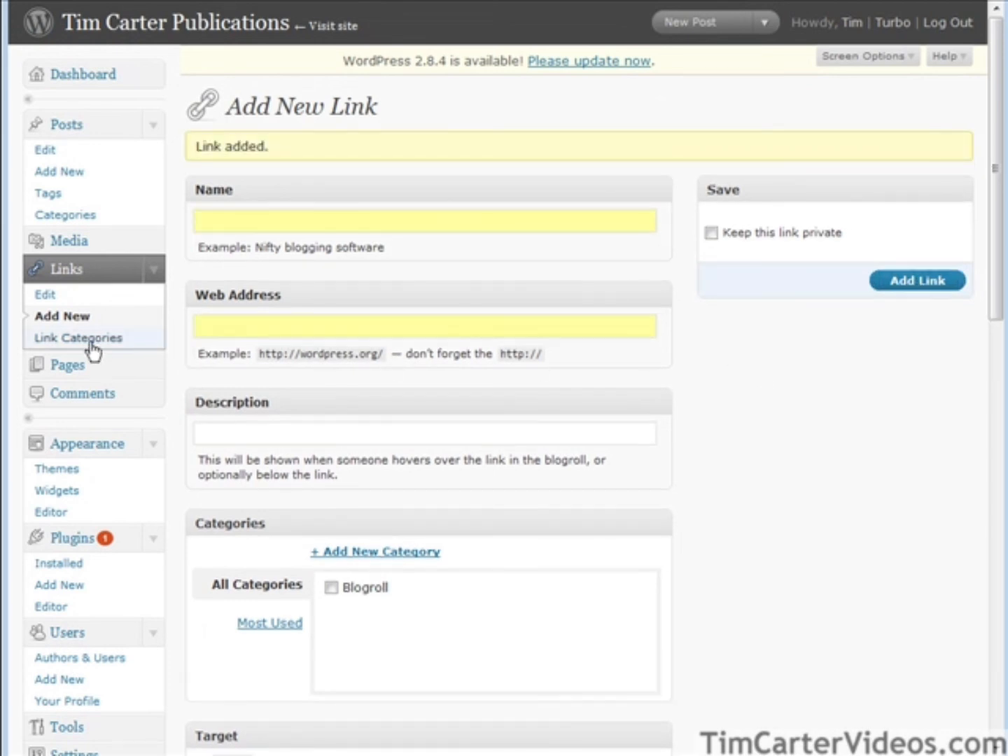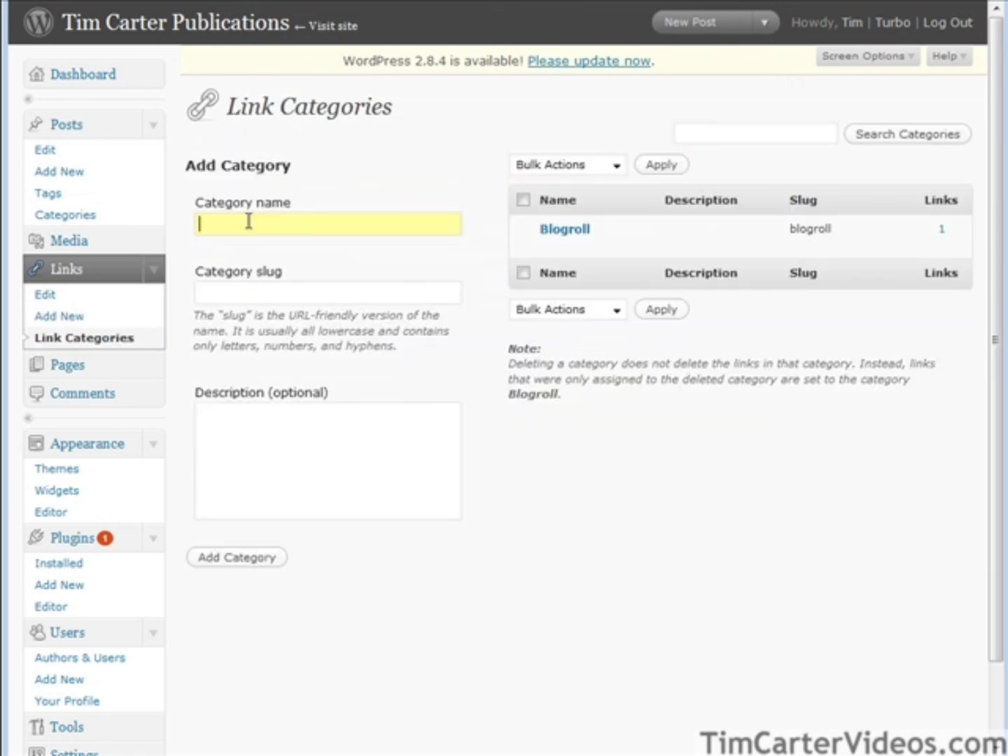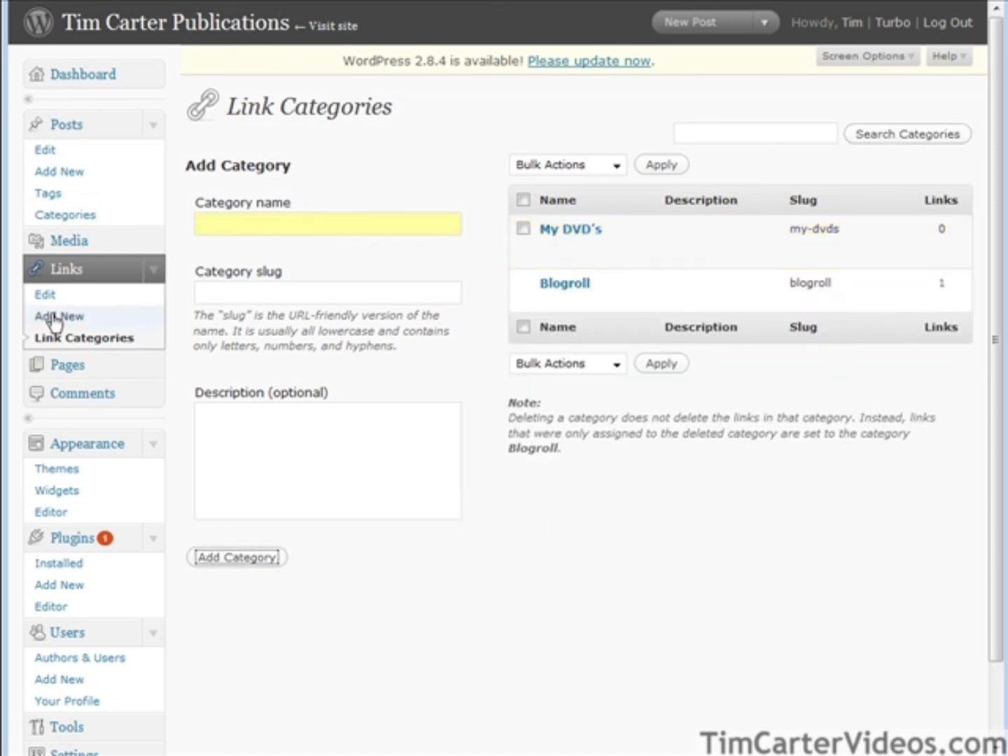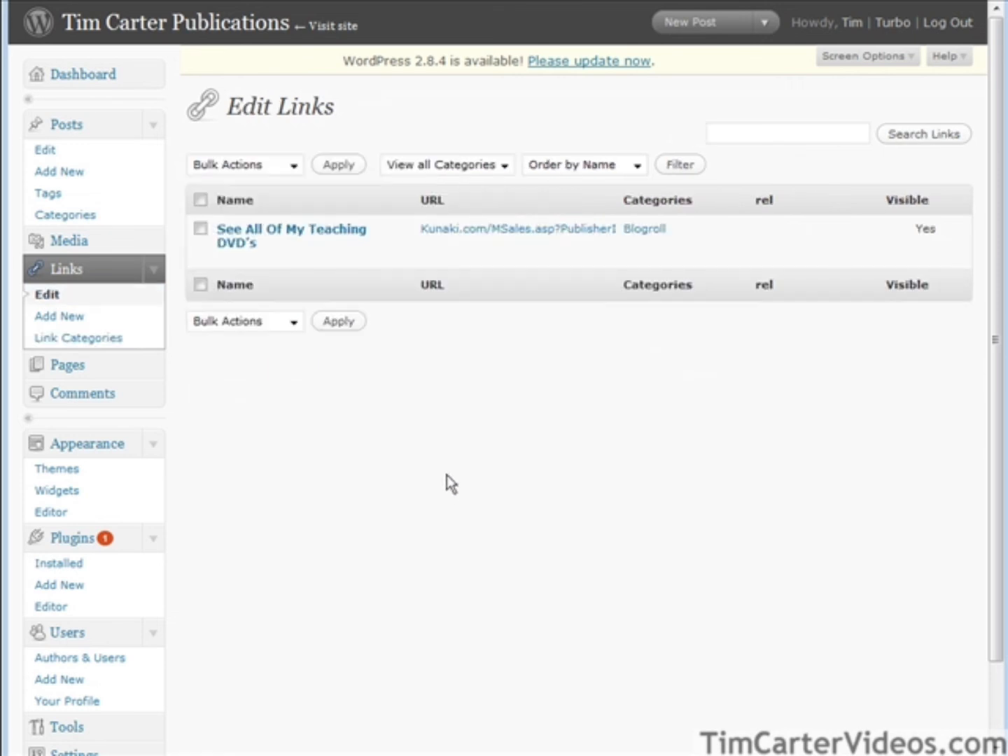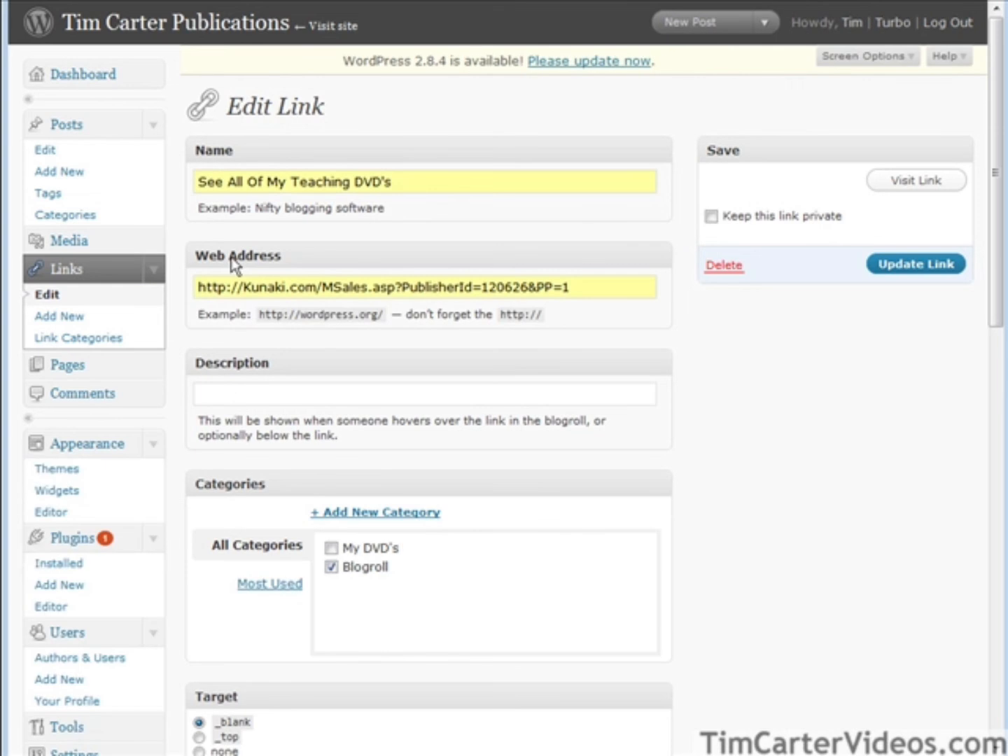We might want to also create a link category. That's up to you. Right now it's going to go into blogroll, but we could just say recommended videos or whatever you want to call it. We'll just call it my DVDs. Add the category. And then let's go back and edit our link to put it into the right category here. So let's put it in my DVDs. Update.